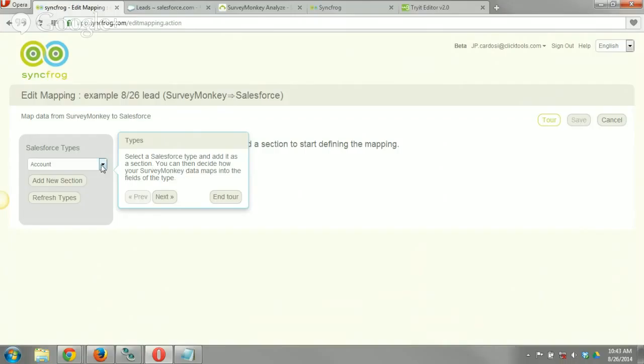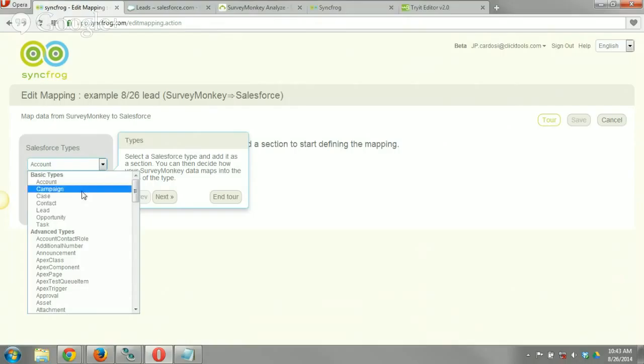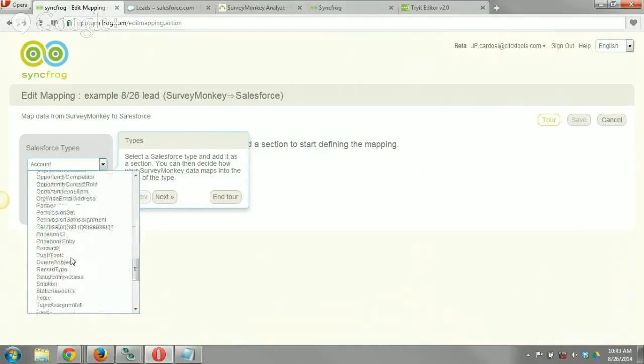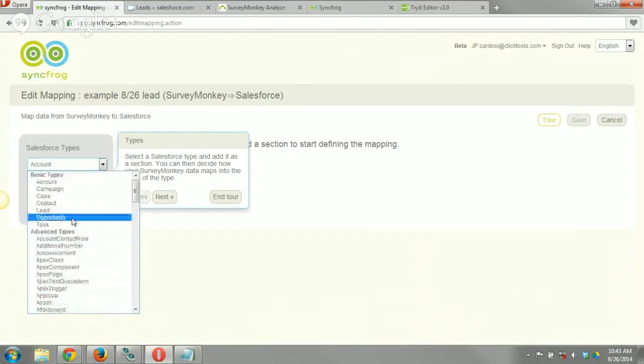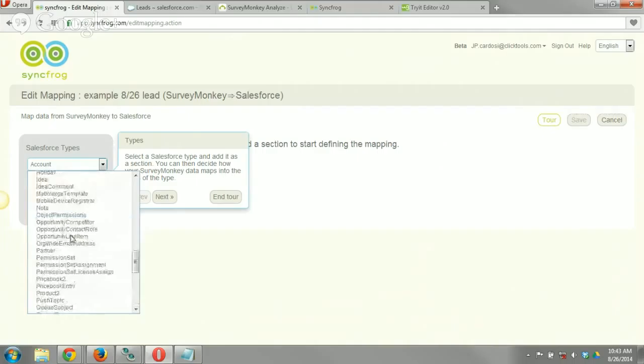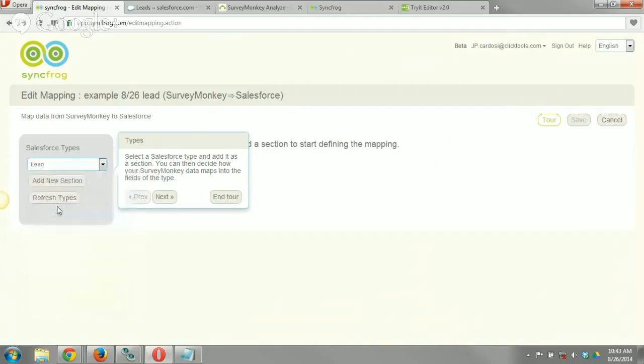So as our tour states, select your Salesforce type, decide how you want to map your survey data into that. So I want to create a lead, and all of our basic types are up at the top here. And any advanced types or even custom objects would be down here at the bottom. So it is alphabetized inside of each subcategory. So we found that having the basic types and advanced types and then all of your custom stuff a little bit easier for you to find. So we're going to be looking at doing a lead.